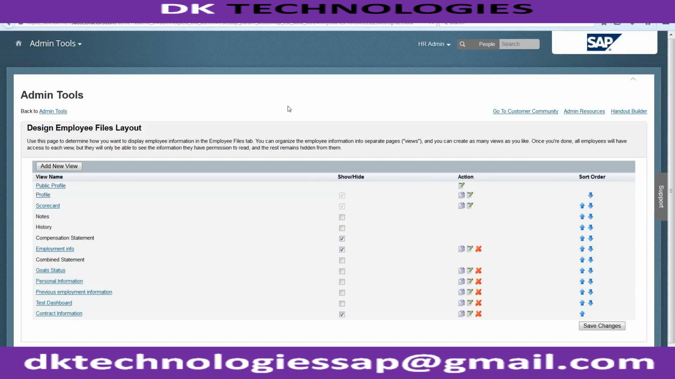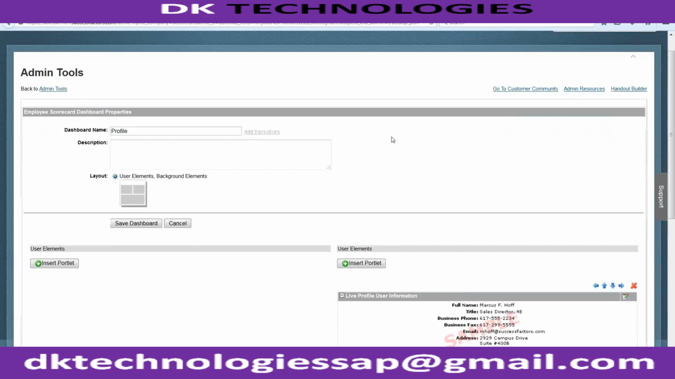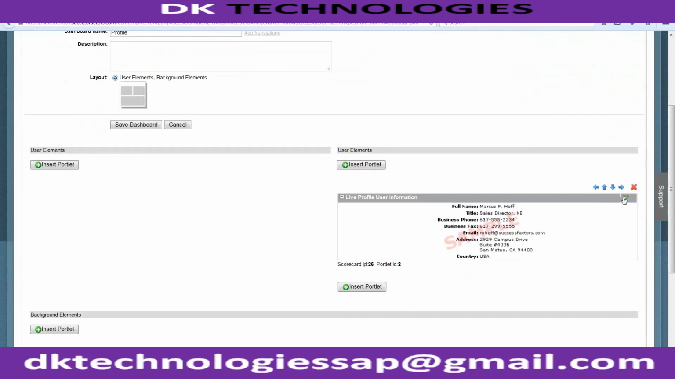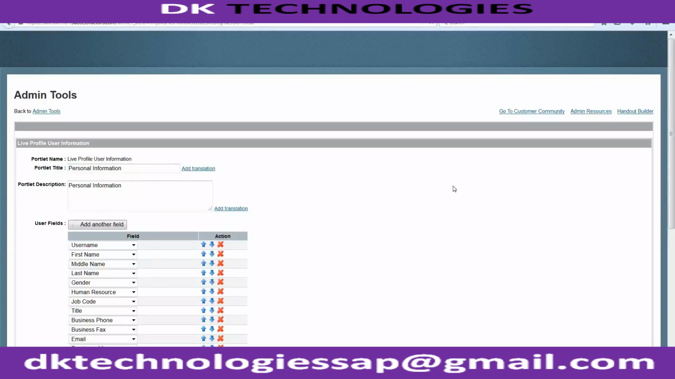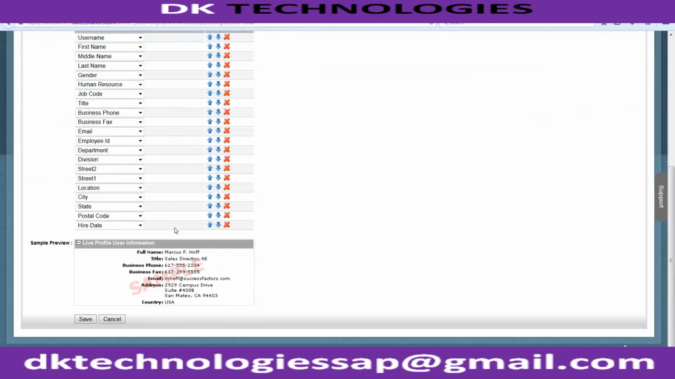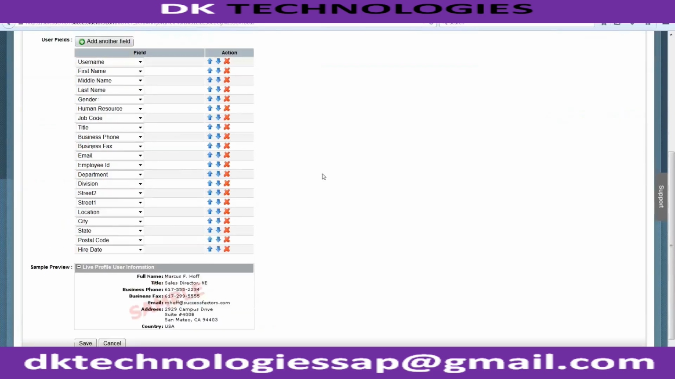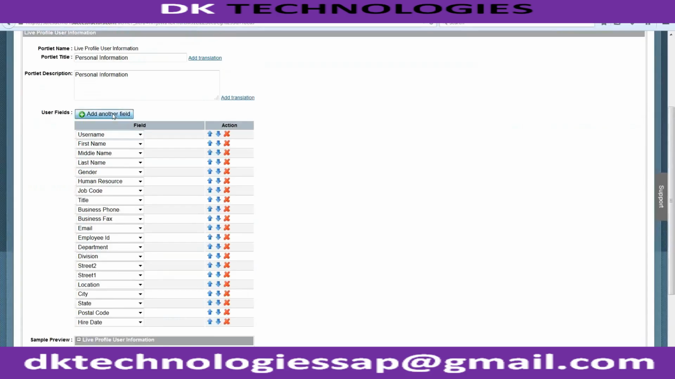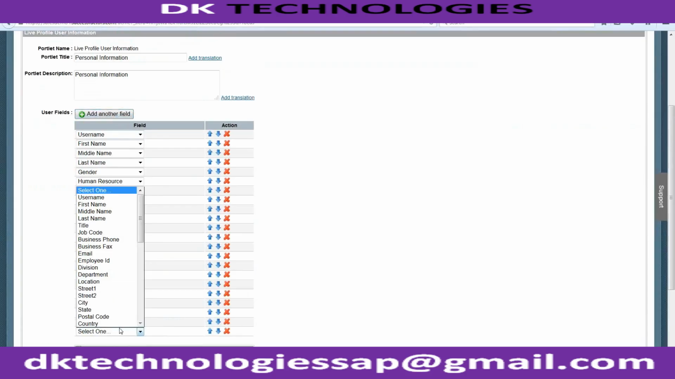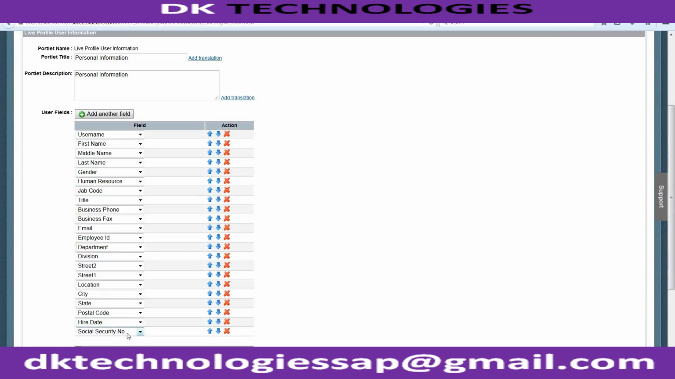and go to your profile, and we are working on the live profile information. Click on this portlet, guys, and this is the place I am talking about. You have to add that particular field to your layout. Add another field, and the field that we are interested in is social security number. Where is your social security number? You can see here, this is your social security number.